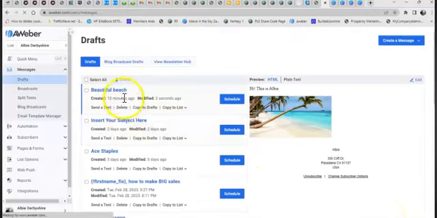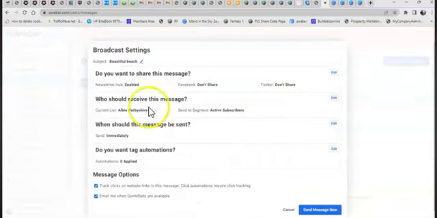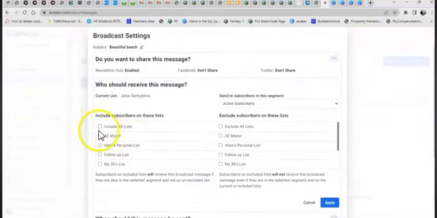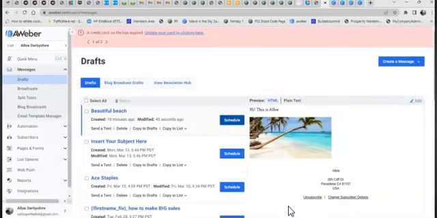Now, if I want to send this, all I do is go here to schedule. I'm just going to edit right here on the second one. I'm going to include what list I want to send it to. You may only have one list. You may not even need to worry about all this. I'm just going to apply it, and then I'm going to send it. Okay, that's how you would do it. That's how you send a broadcast.